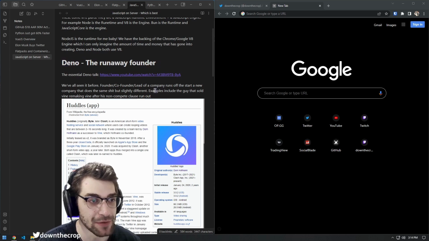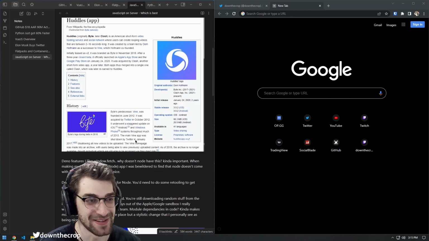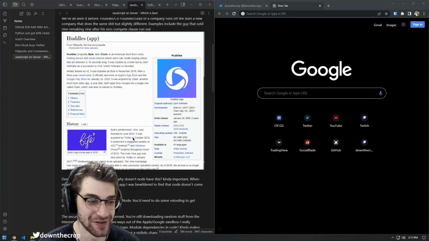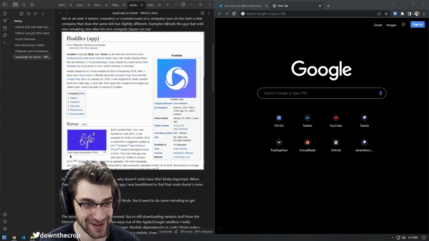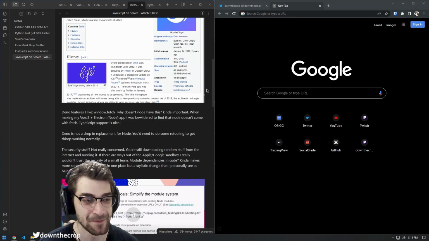So Deno, the runaway founder. This is just a tangent, but remember when one of the co-founders of Vine, after the non-compete was over, he just basically remade Vine and called it Byte. Anyway, when I hear that one of the founders of Node, or perhaps the original founder, I'm not exactly sure what his position was, but when I hear that the founder left and then remade the same thing, this has happened many times. That was my first initial impression of the Deno project.